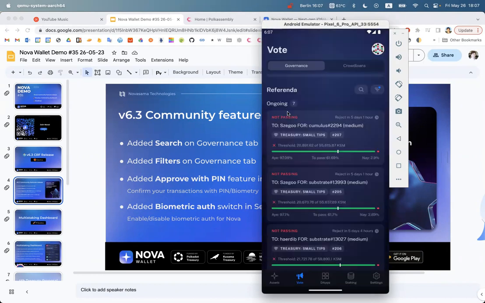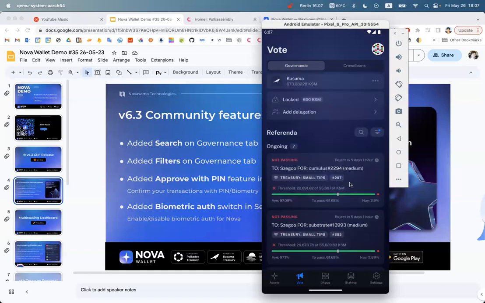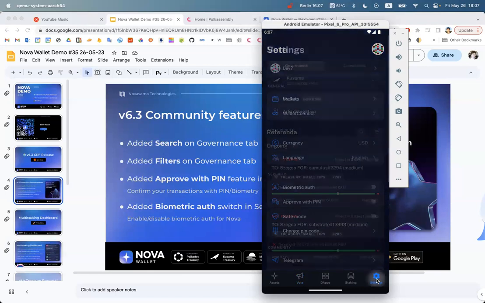And this was actually the precise use case for the user, so that they can easily understand what referendums they have not voted for. So this changes the UX and improves it a lot for governance participants. So that's about those 2 amazing features for the governance tab. Now let's take a look at the security ones.